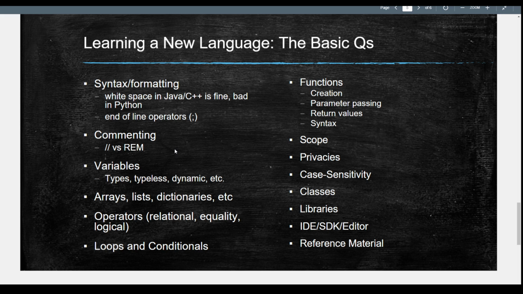How do classes work? What kind of classes do they have? What kind of libraries do you need for this language to actually work? What is the IDE, the SDK, the editor? How do you actually write this stuff? So again, for us, we're going to be using REPL.it because it's got Love, which is our Lua engine, and Lua, and Python, as well as Pygame and Pixel support, which are the two engines that you guys will get to choose from for Python. And then what kind of reference material does it have?